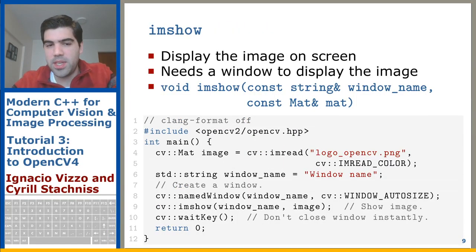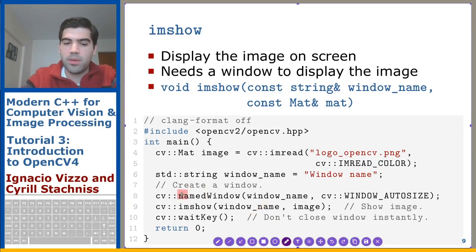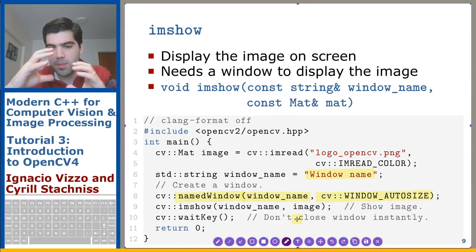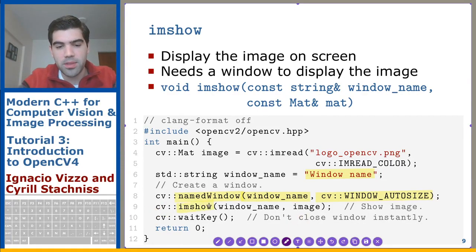imshow is basically the utility function to show an image on the screen. It's actually quite easy. The only thing you need to be aware of is that you will need a window. So the first thing you will create is a window, and here you put the name. In this case we pick window name, so it's a really smart name. And then you pick the autosize type, so the size of the window will be the same as the image, and then you just call imshow. You say which is the window name, where you want to put this image, and then the image, which is basically a cv::Mat.